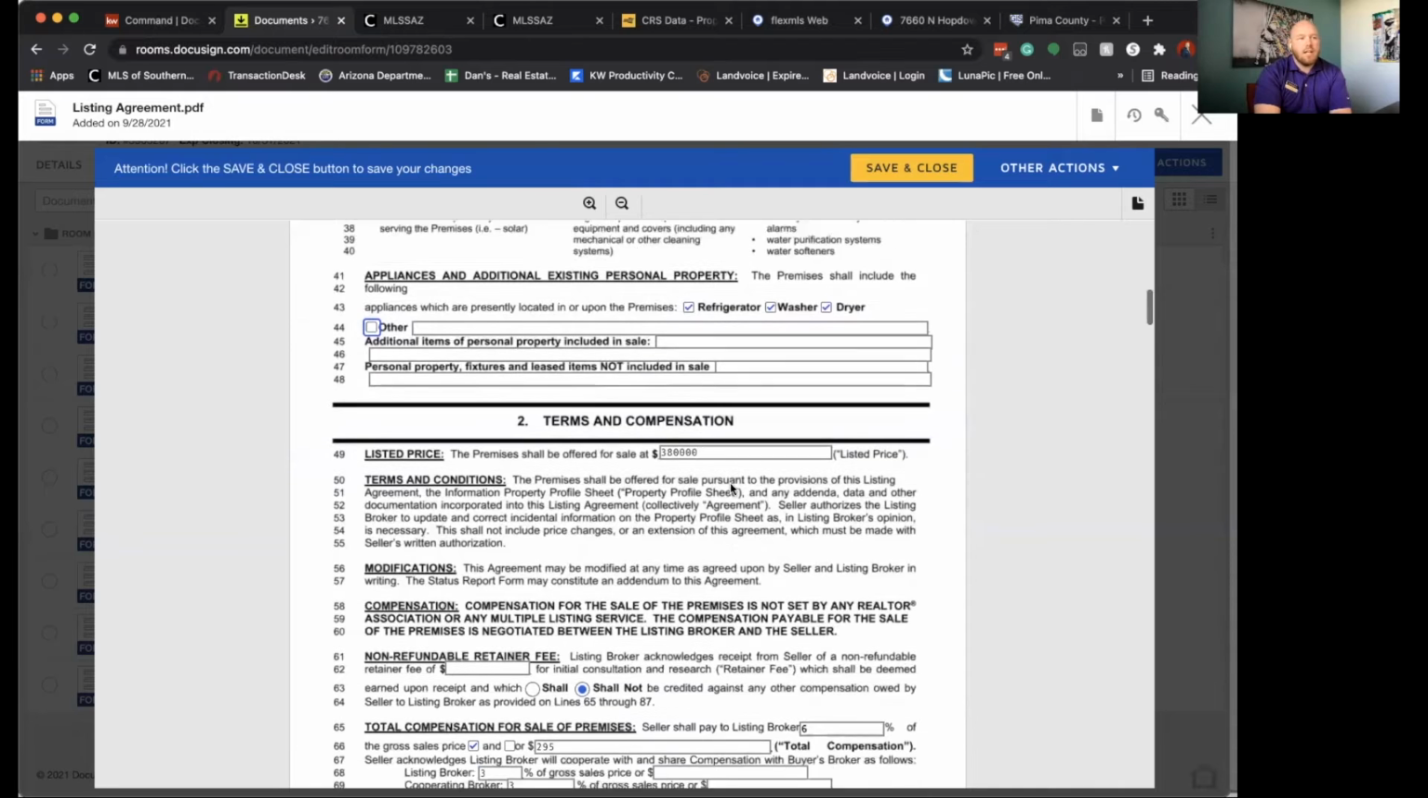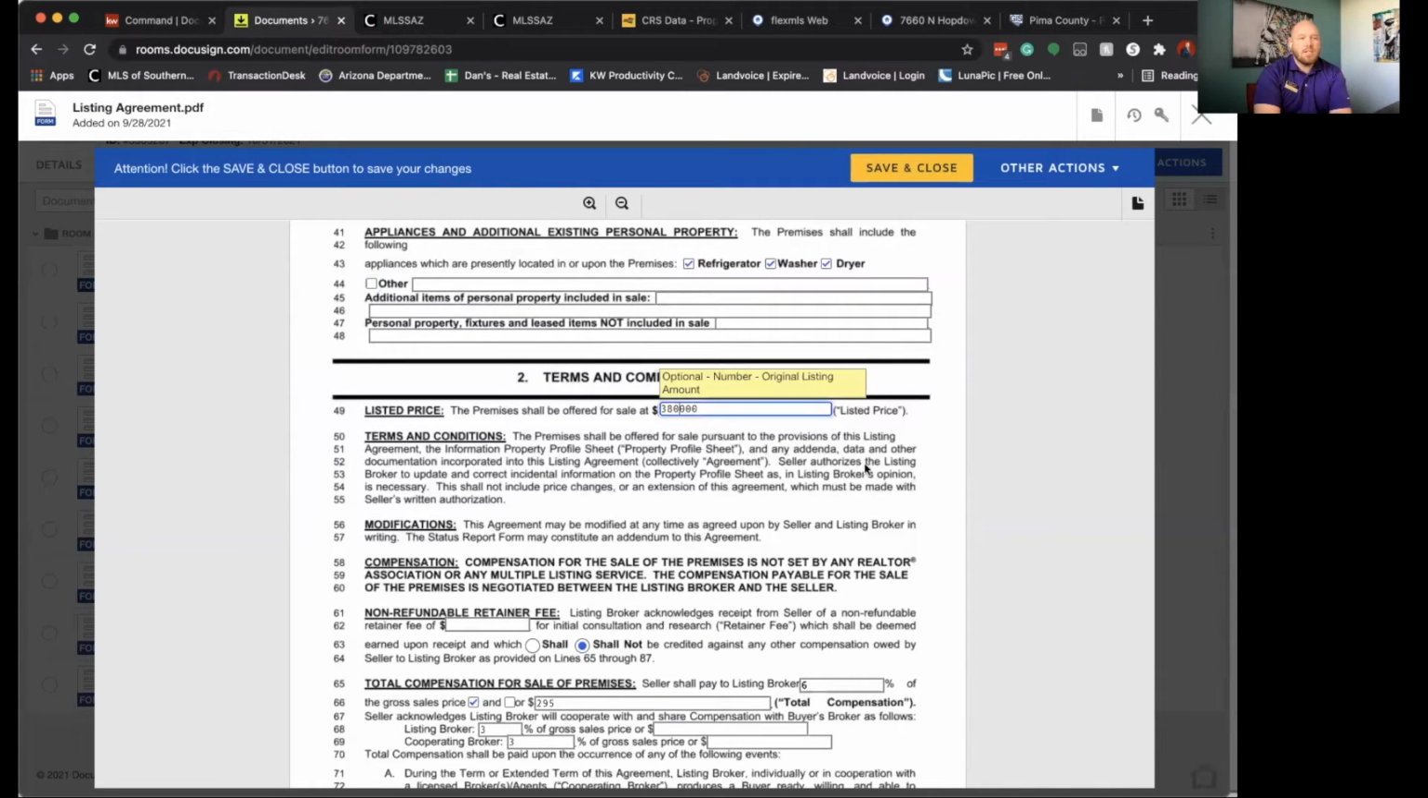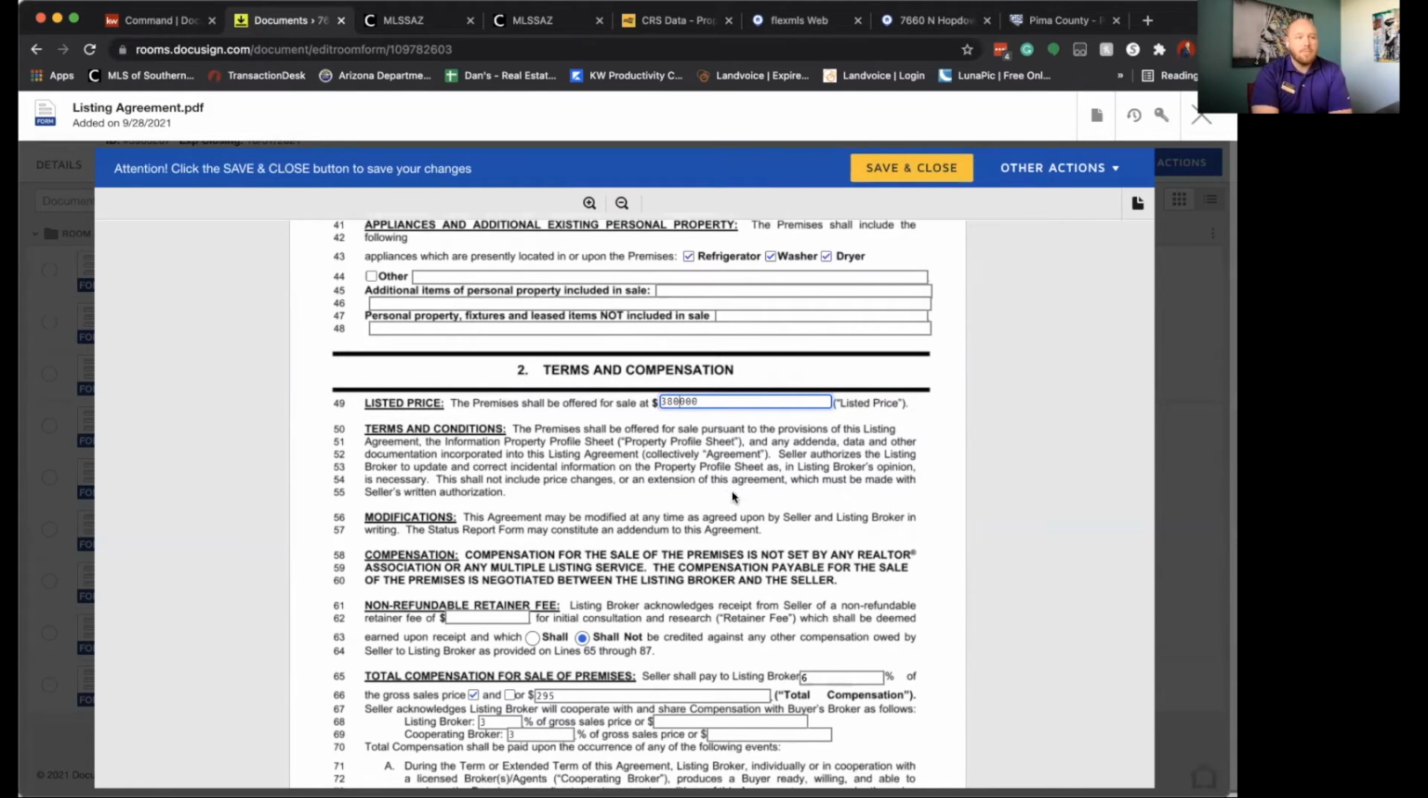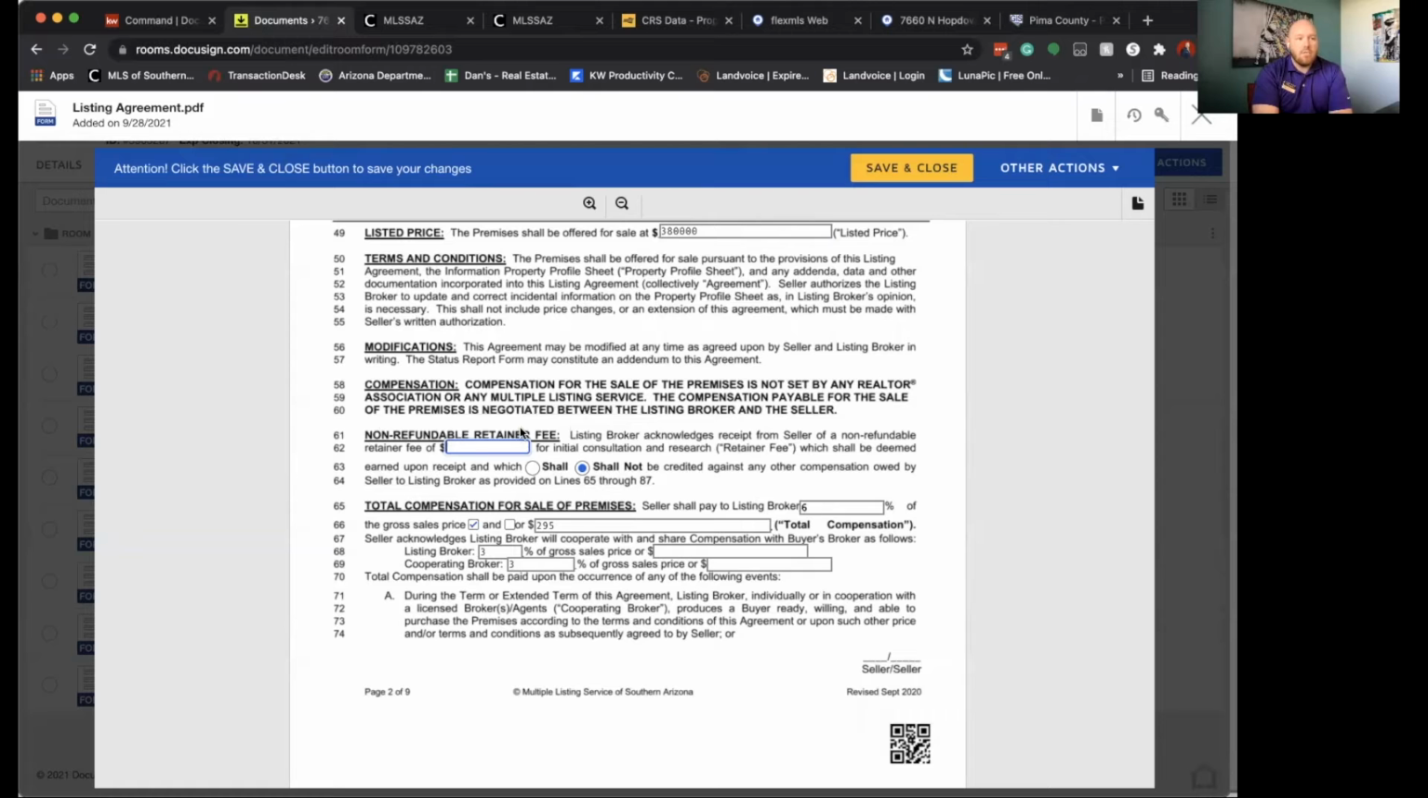Your list price goes on line 49, and this is the price that you have determined in conversation with your seller based on the previous sales in that area and what makes the most sense to the market. This is not a price that you set, but rather have your seller set. And further conversations around that are done in our daily scripting calls, so make sure you plug into those. If you're charging a retainer fee, we need to outline what that is here and indicate if it will or will not be credited against the total compensation.